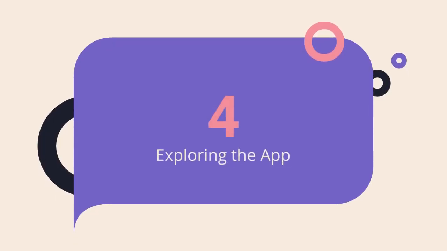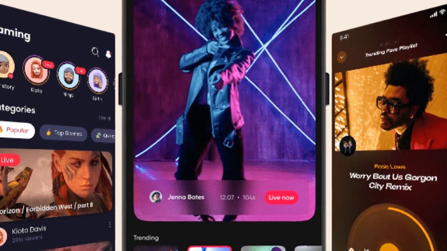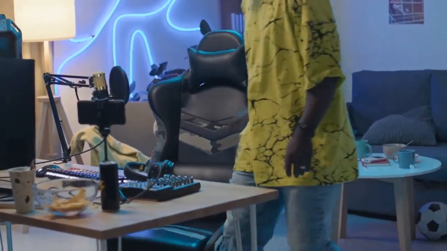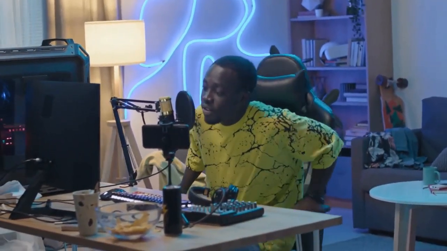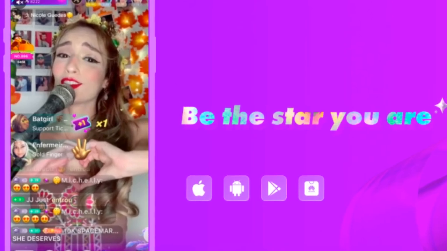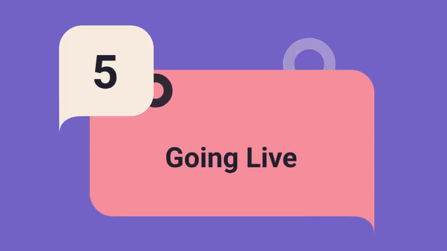4. Exploring the app. Home feed: once your profile is set up, you'll be directed to the home feed. This is where you can explore various live streams happening around the world. The app's algorithm will suggest content based on your interests and viewing history. Following creators: to stay updated with your favorite content creators, follow them by tapping the follow button on their profile or during their live streams.